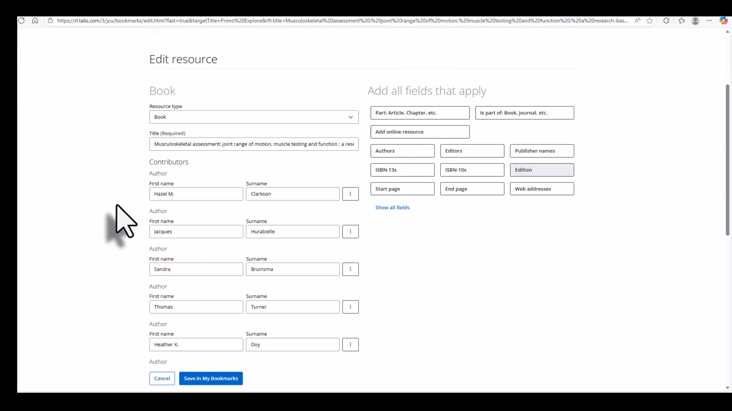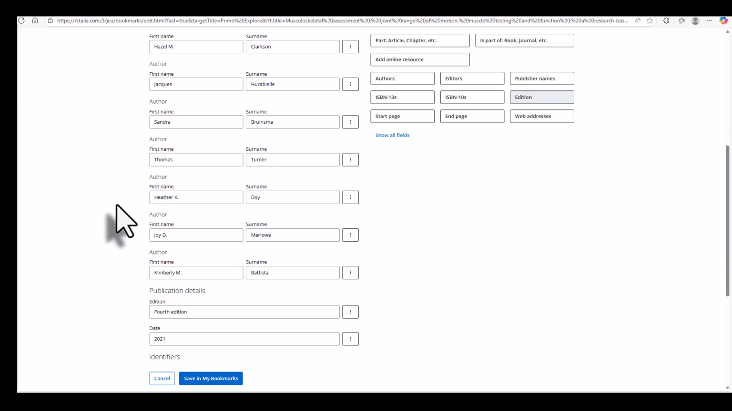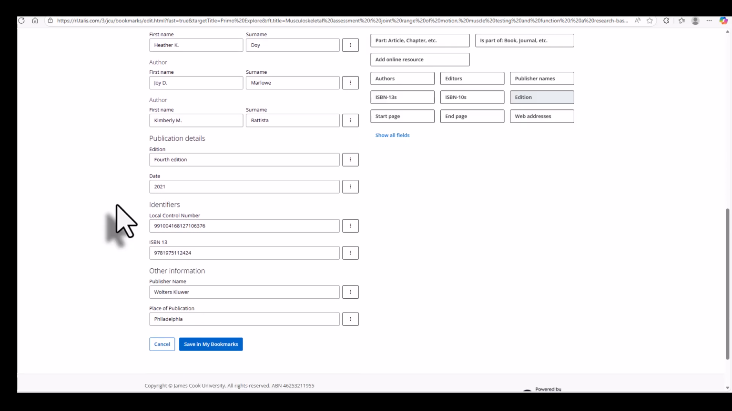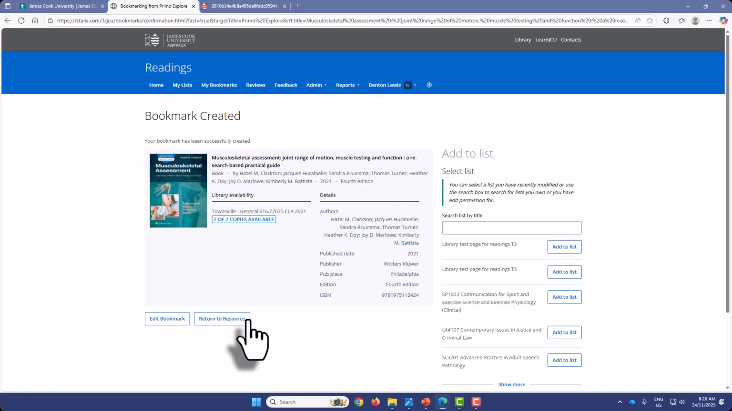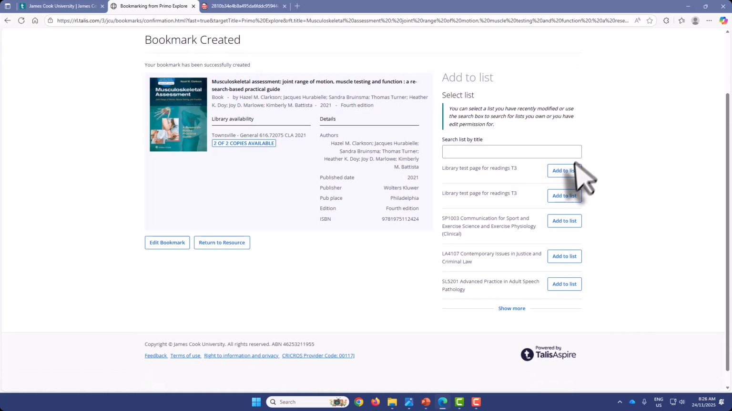Click on the appropriate bibliographic fields to edit. When you are satisfied that the bibliographic information is correct, select Save in My Bookmarks. The Add to List options will then be available. Select the correct list and Add to List.